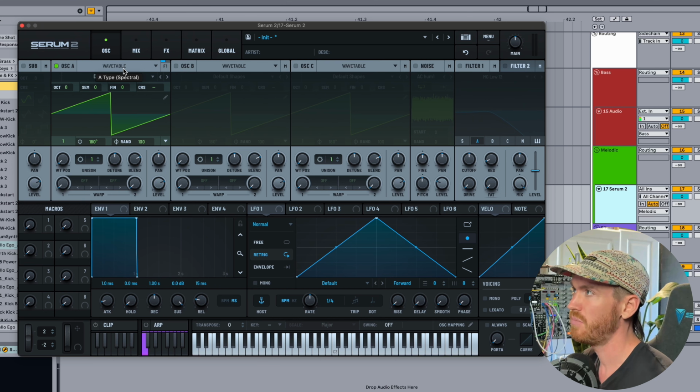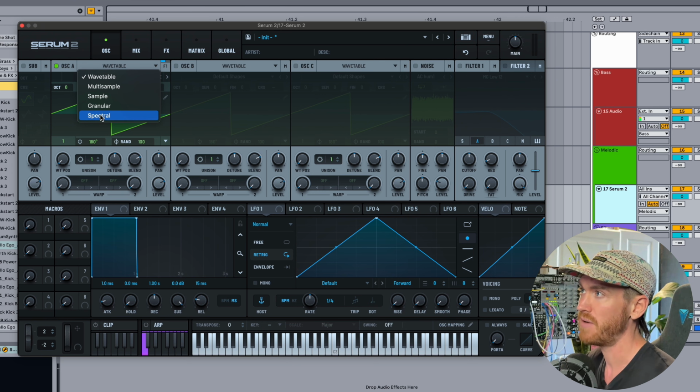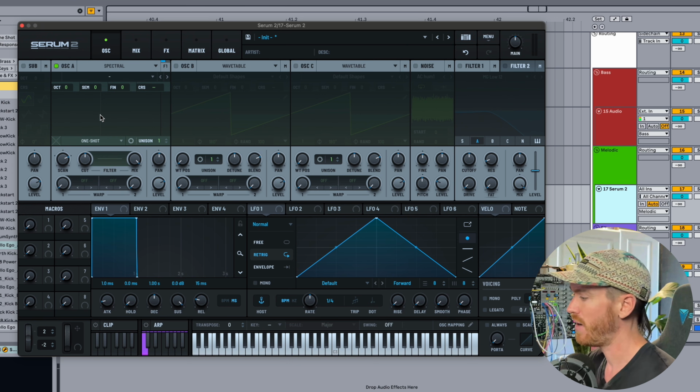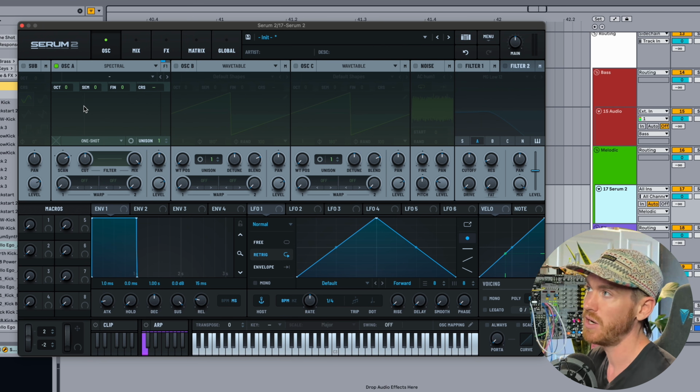When you load Serum, it should by default look something like this. In order to access the Spectral oscillator, you go up here and click where it says Wavetable, and then go down to Spectral. Now, at this point, you're not going to hear any sound. I'm playing on my keyboard and I'm not getting anything out of it because you need to load a sample up first. This is what it's going to use to generate the sounds.